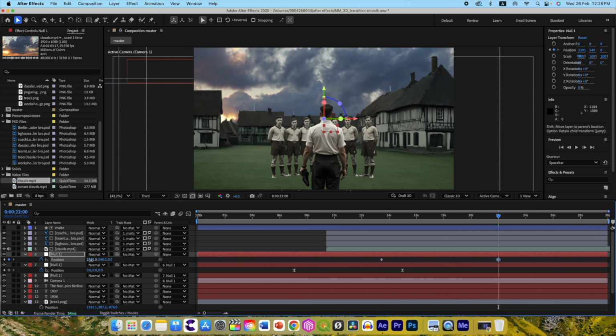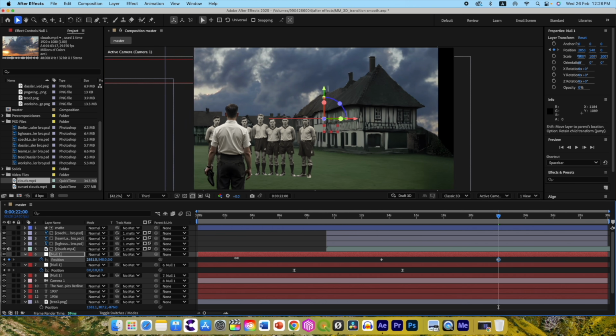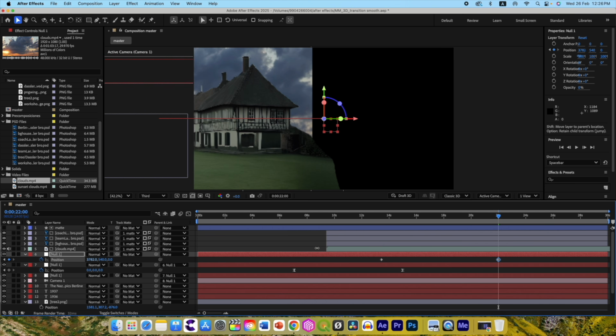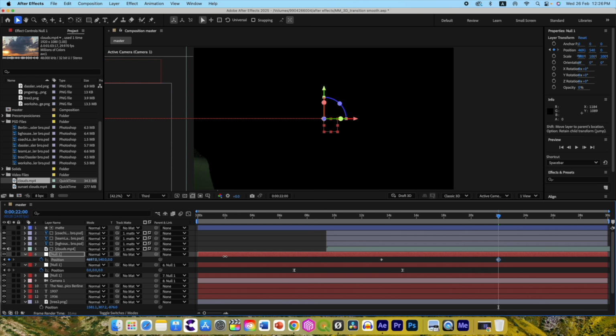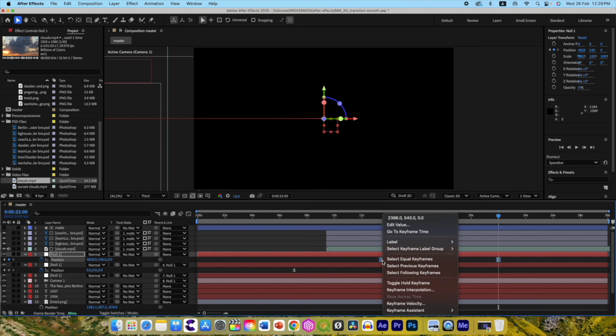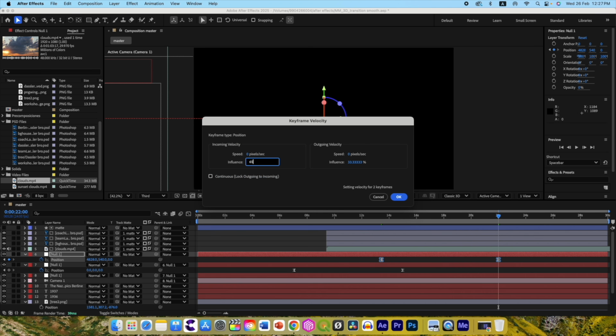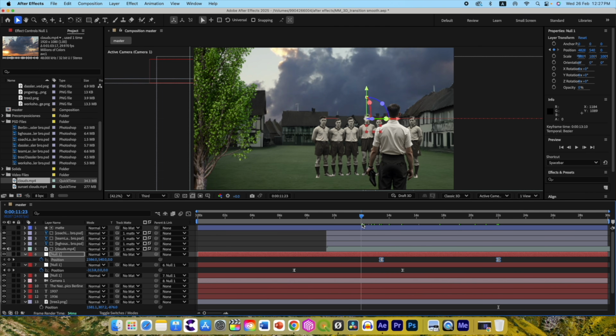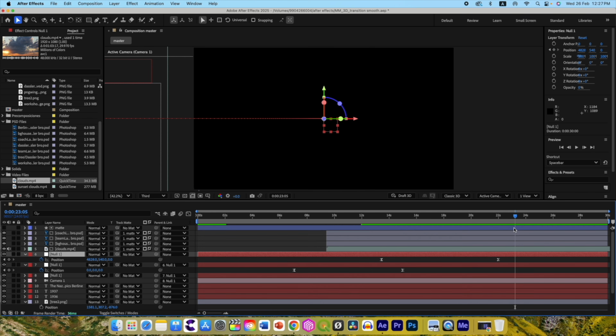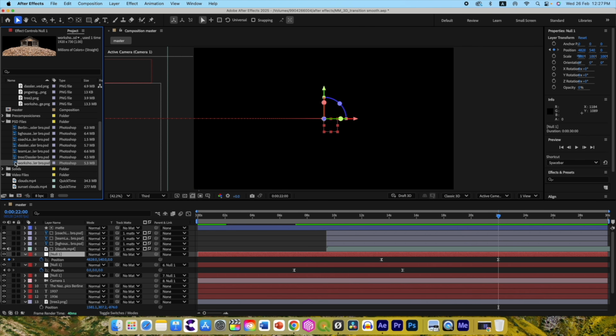Use this X value to move the camera to the right. Move till it disappears. Select both the keyframes and press F9 for easy ease. And then right click and change value to 65 for both incoming and outgoing velocity. Alright, keep your playhead here and let us add images for the last scene.